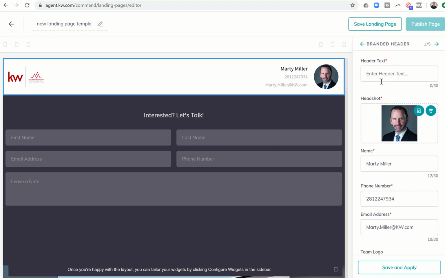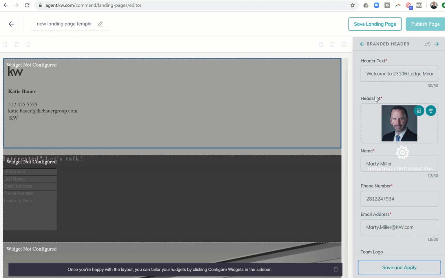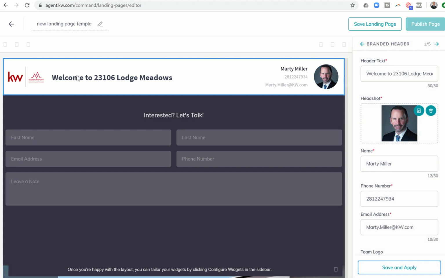Okay, so I'm going to click on branded header. And it's going to say enter header text. And I have 30 characters, you can see. 0 out of 30 have been used so far. So I can say, welcome to 23106 Lodge Meadows. I just get that in under 30 characters. If I want to see what just that header looks like, I can come down and click on save and apply. And it'll refresh it. And all of a sudden, now you can see that header applied.